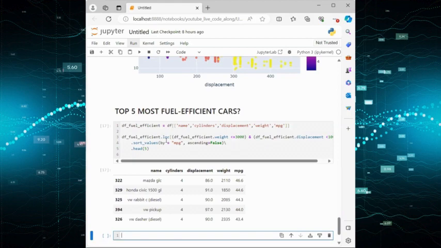So we can see, according to MPG, the one with the most MPG, that is Mazda GLC, it has the highest miles per gallon. Second is Honda Civic, and the third is VW Rabbit, VW pickup, and a VW Dasher. So there you go.